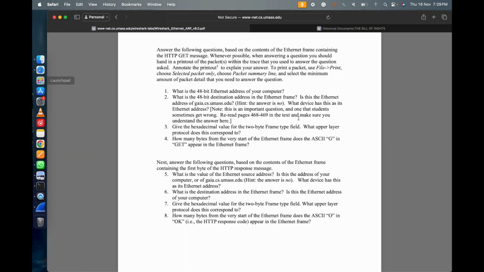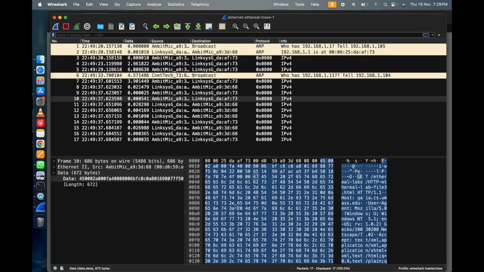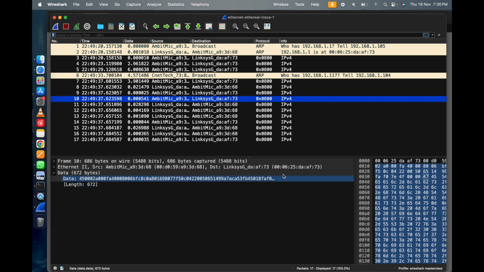Now the next question: what's the value of the Ethernet source address, is this the address of your computer, and what device has it? For that question, you can see over here the address is, hold on a second guys, the fifth one, right?